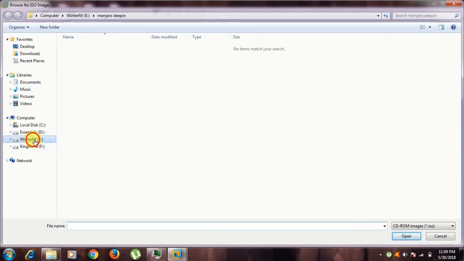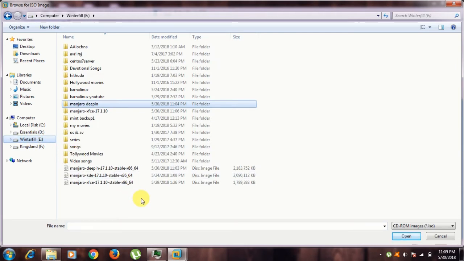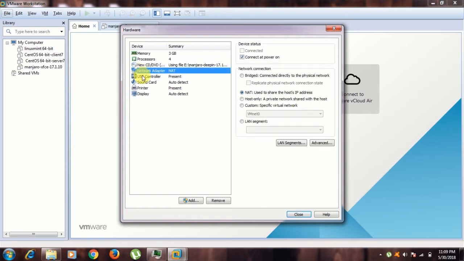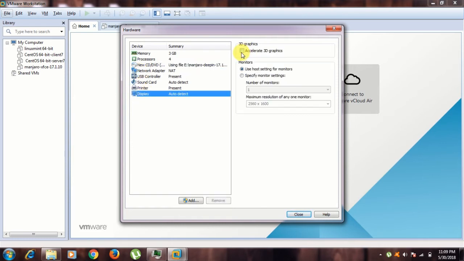So that is your bootable ISO image file. Here you can find that I have this ISO image file in my Winterfield directory. Click it and open. The network adapter is that. Go to display and click on accelerate 3D graphics. This is recommended. Okay, everything is perfect right now.